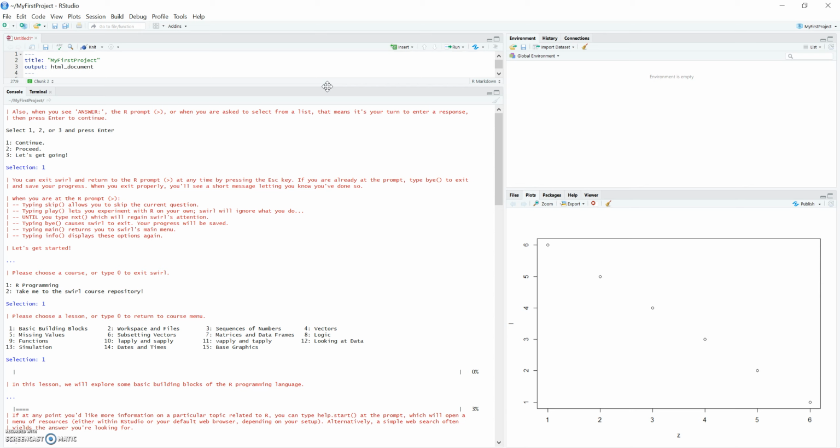Okay, so this was the tutorial intro to your first project in RStudio and working with getting Swirl up and running so that you can get started on your assignment. All right.